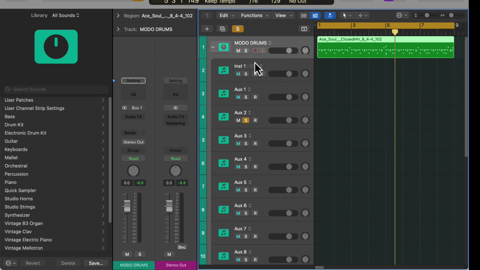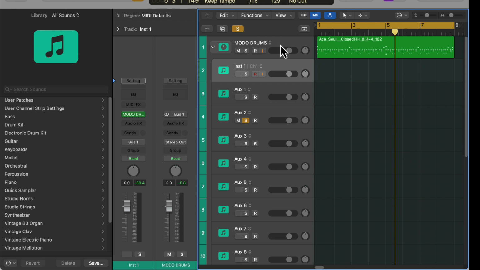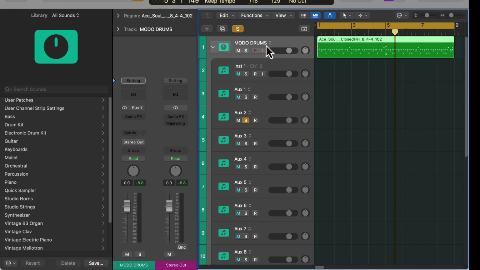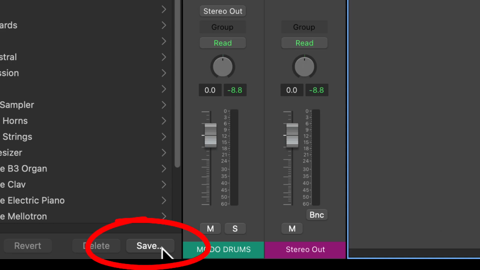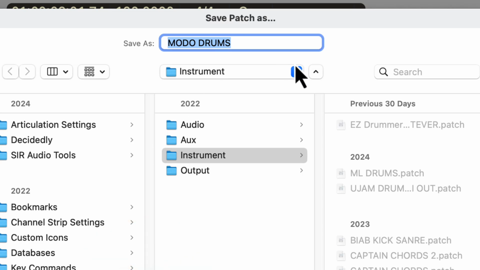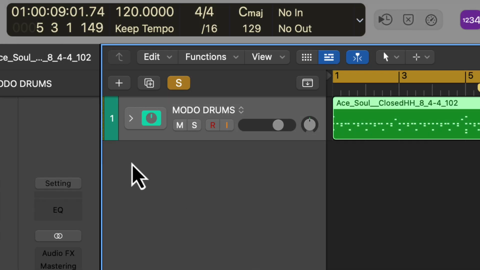And the last thing that you want to do is you might want to save this. So you come over here, click on your MODO Drums bus with all these things here, come down here, hit save. And then you can save that as an instrument patch for you to load up whenever you want.